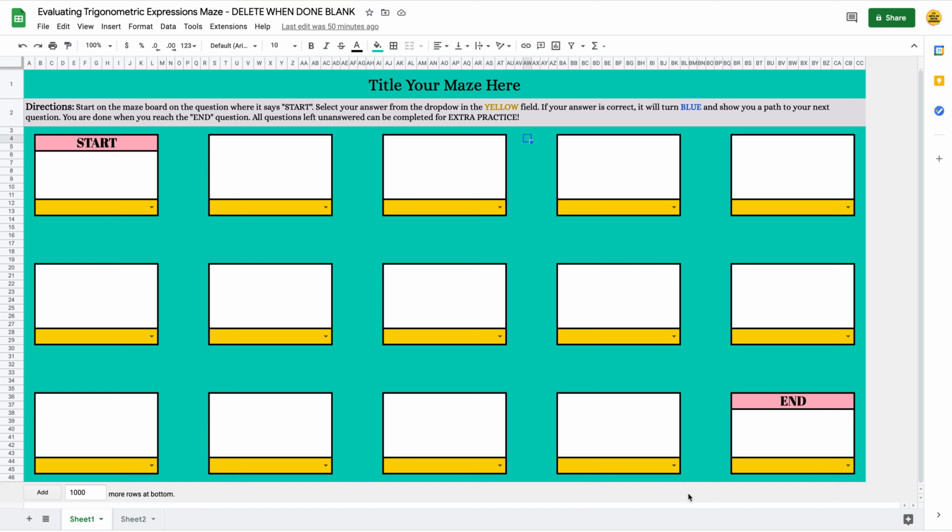Let's go ahead and get started. I am going to build this maze for a trigonometry unit in math, but you can definitely use this for any topic. You can use this for language arts, you can use this for different languages, you can use this for math. So again, I'm going to be using this for math, but you can use it for whatever it is that you're working on.